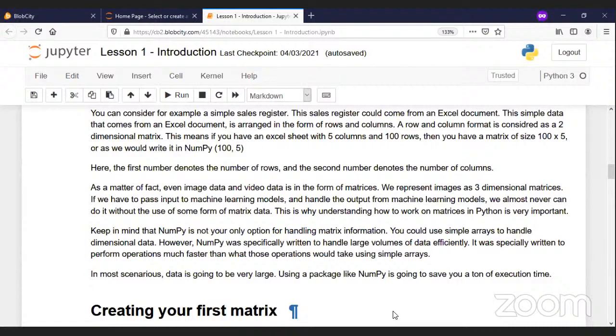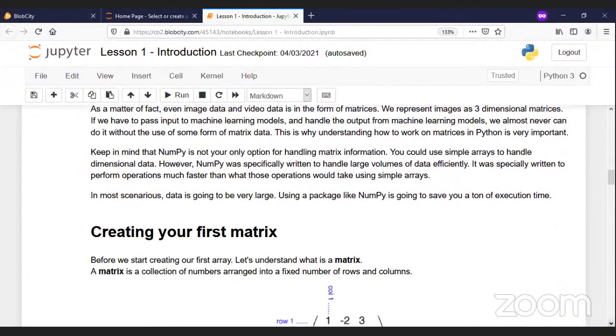Just imagine a 4K HD video or an image. Sorry, one image is going to be around 8 megabytes to 10 megabytes. If you have thousands of images, that's going to pile up to many gigabytes of data. I'm sure even Excel would not open more than 100 megabytes of data. So when you want to handle this large amount of data, you need library packages like this, and NumPy is an efficient way to handle that.